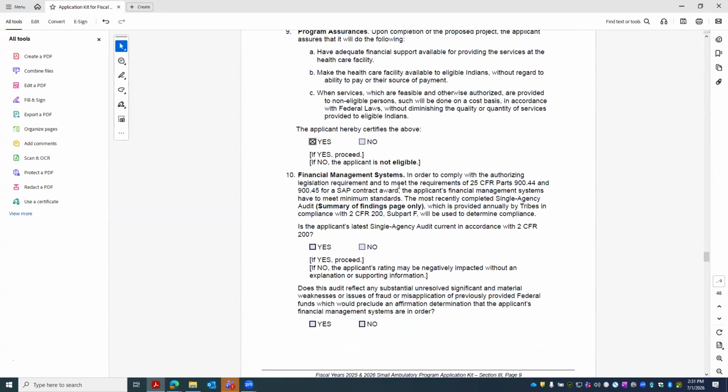Yes. Here is the financial management system. And one thing about your application kit, we don't need to see the full audit. All we need to see is the summary page. If you give us a full audit, it can eat into your 75-page limit. So all we need is the summary page that shows if it has material weakness, significant deficiencies, if it's a low-risk auditee, that's the page that we want to see.